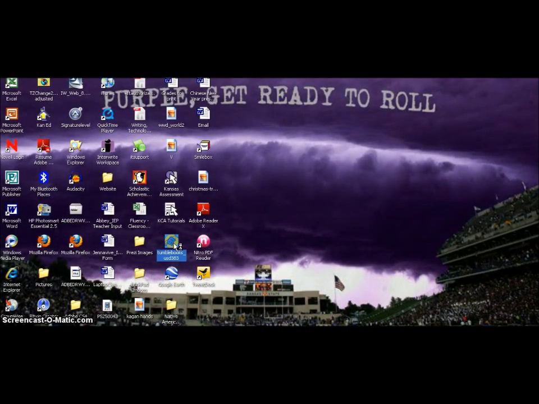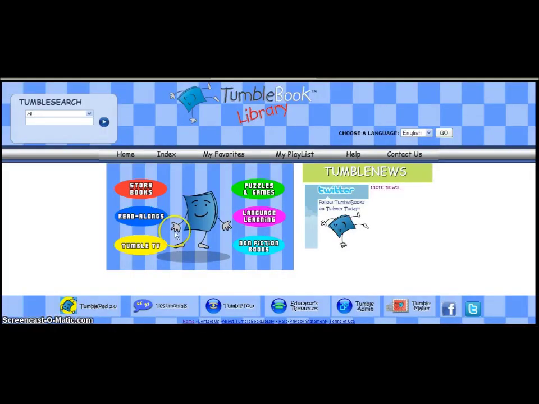Hi, today I'm going to show you around a program called TumbleBooks. It's a website with ebooks that my school district just bought a subscription to recently. To start, you'll open the icon off of your desktop and it will load into an internet browser.